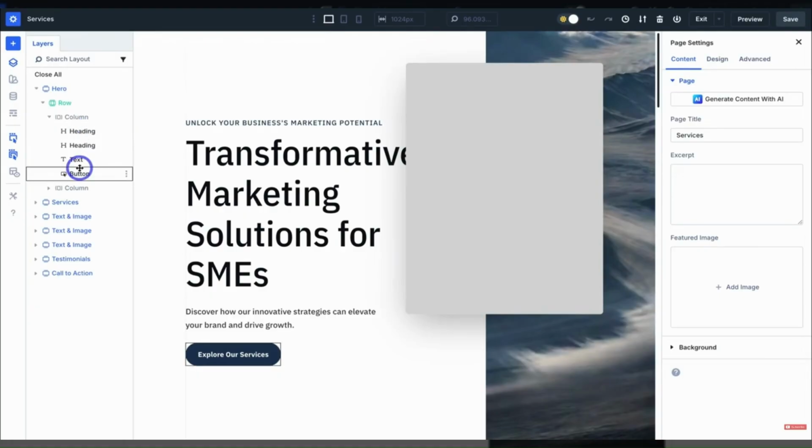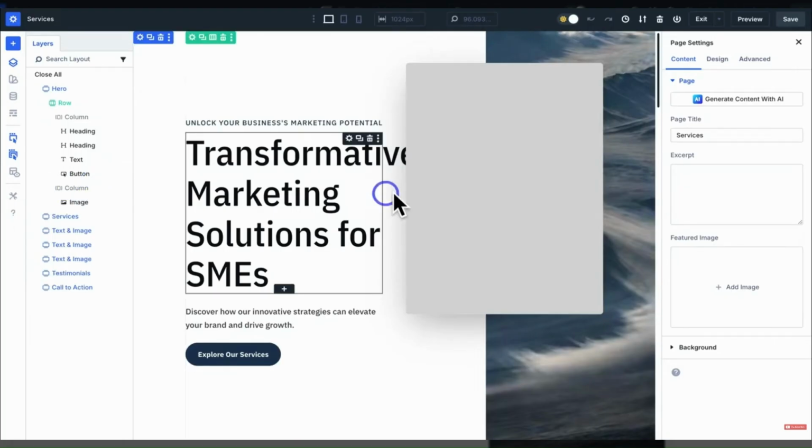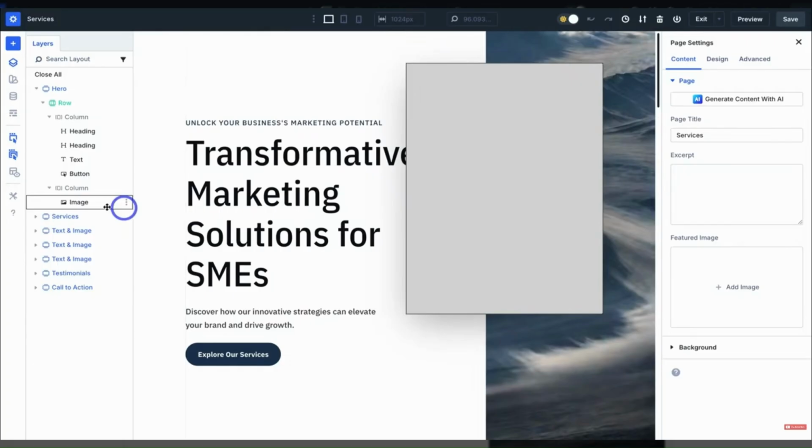We have one heading here, another heading down here, a simple text element, and then a button. Divi has migrated their visual builder to a more structured builder like Elementor. Again, we have another column here, and this column on the right-hand side contains this image. Okay, let's minimize this hero section.